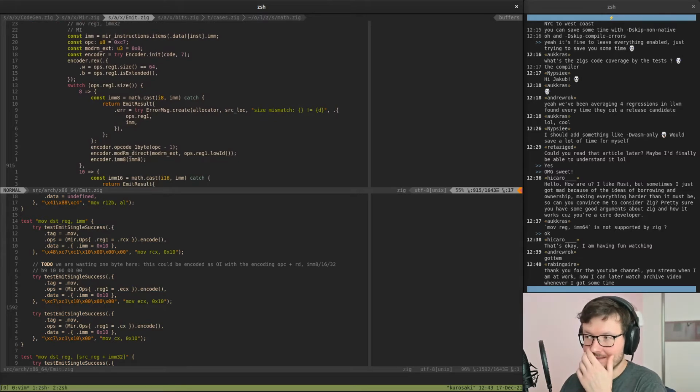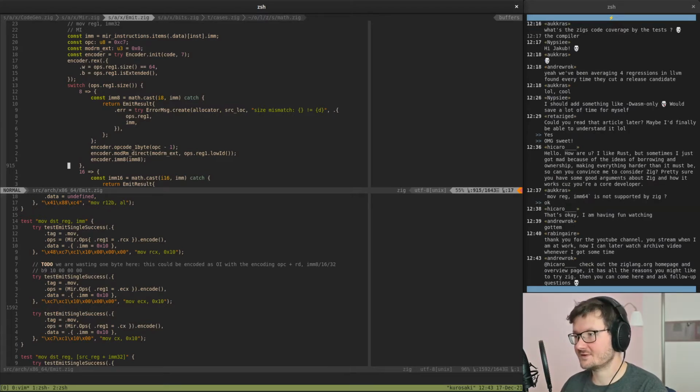Right. So back to the thing, as I was saying. Let me quickly recap what we're trying to do here. We're working on the code gen for x86-64. So this is basically taking the analyzed intermediate representation.